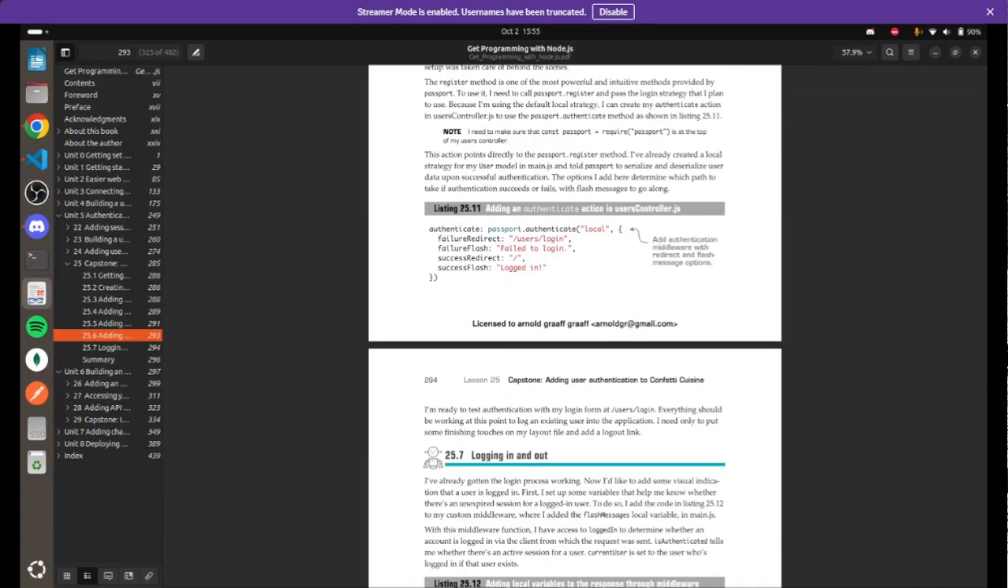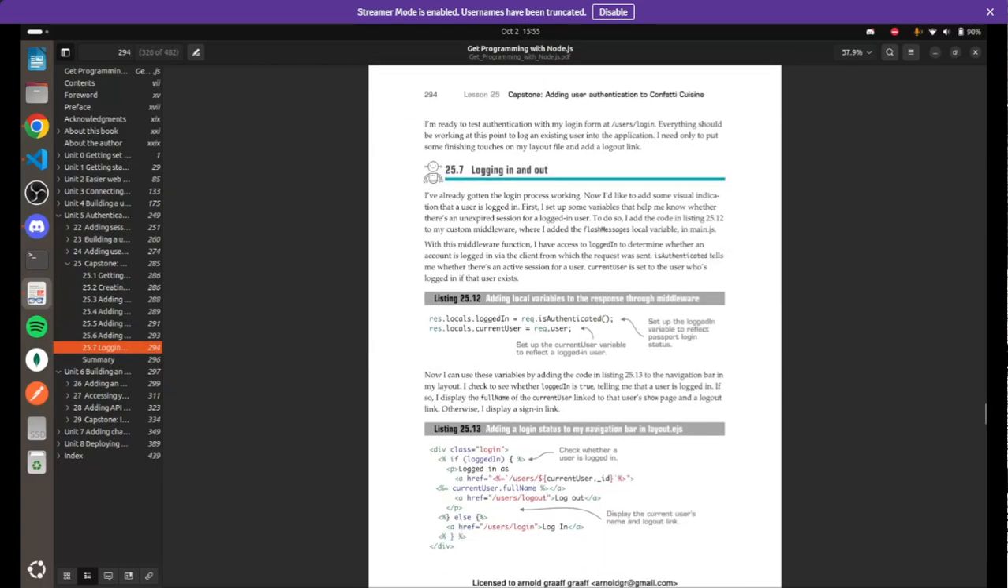Basically, this is responsible for giving you the passport as to whether you have logged in or failed to log in, depending on what information you've entered into the text field. And then if we move over to listing 25.12, we're adding local variables to the response through middleware. The first line of code sets up the loggedIn variable to reflect passport login status, and the second sets up the currentUser variable to reflect a logged-in user.